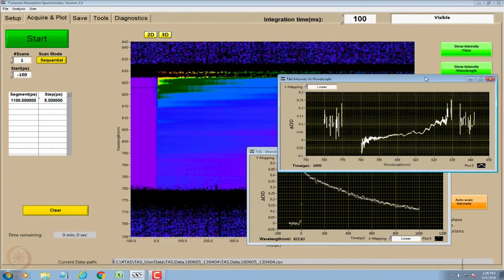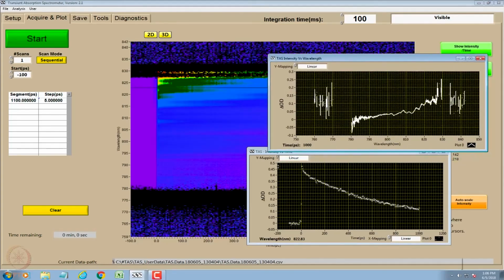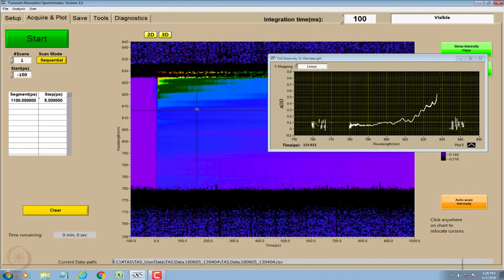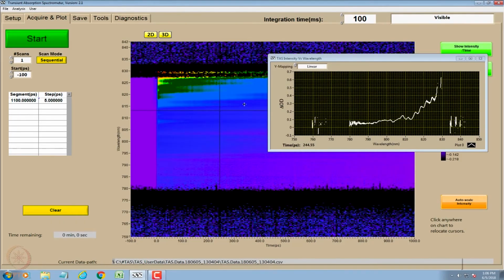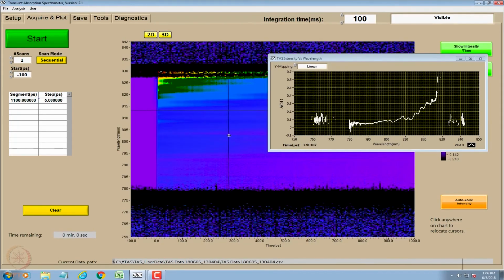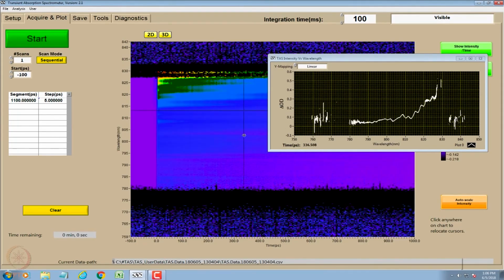Also we can see how the spectrum of our dye looks at a particular time. If we change the time, we can see how the spectrum evolves with time. So at different time intervals, which we change using this vertical line that we can see, our spectrum looks different at different time intervals.